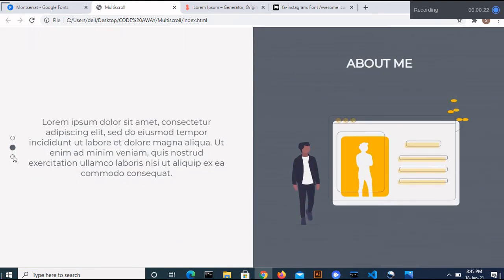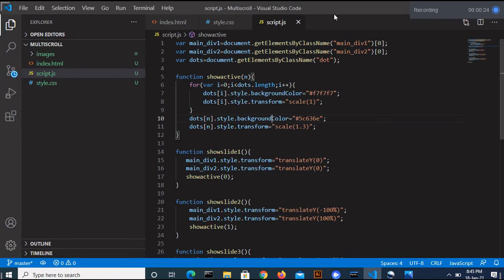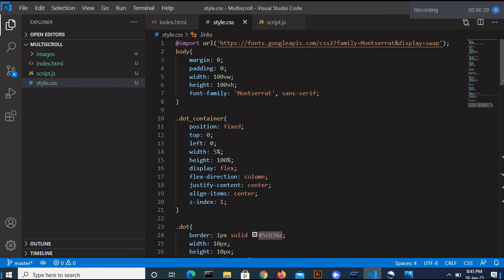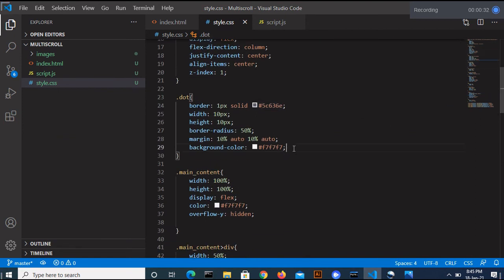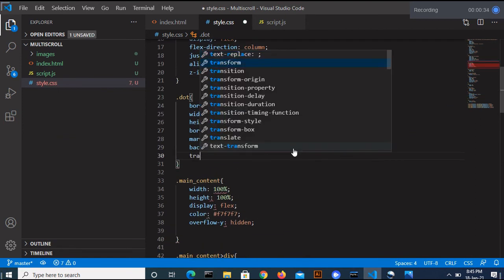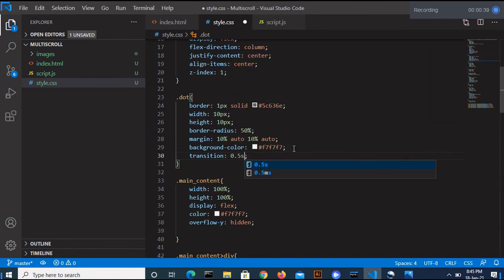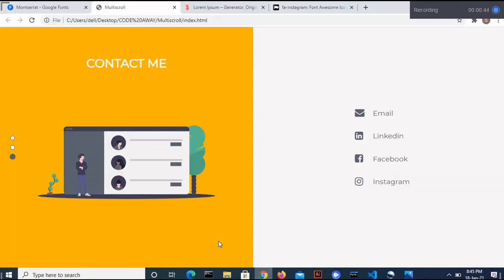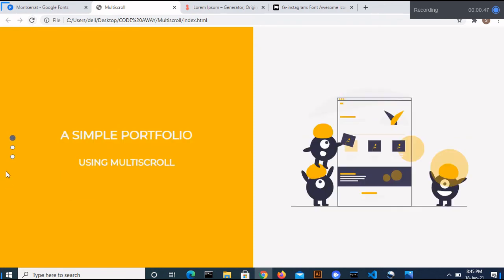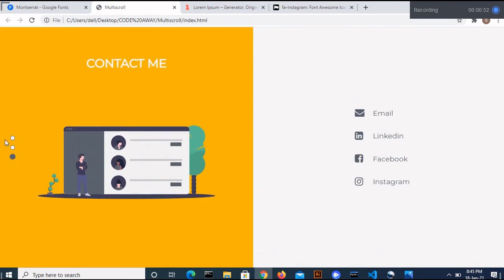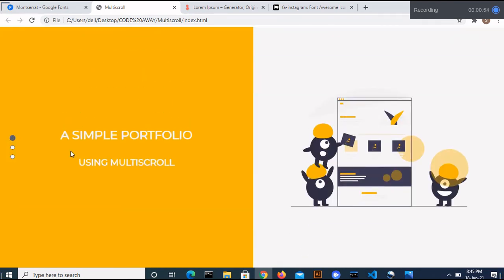Also, I want to add some transition for this transition time. So for the dot class, not dot container, have transition 0.5 seconds and ease-in-out. Okay, fine. So everything is working completely fine. So we got the final result.